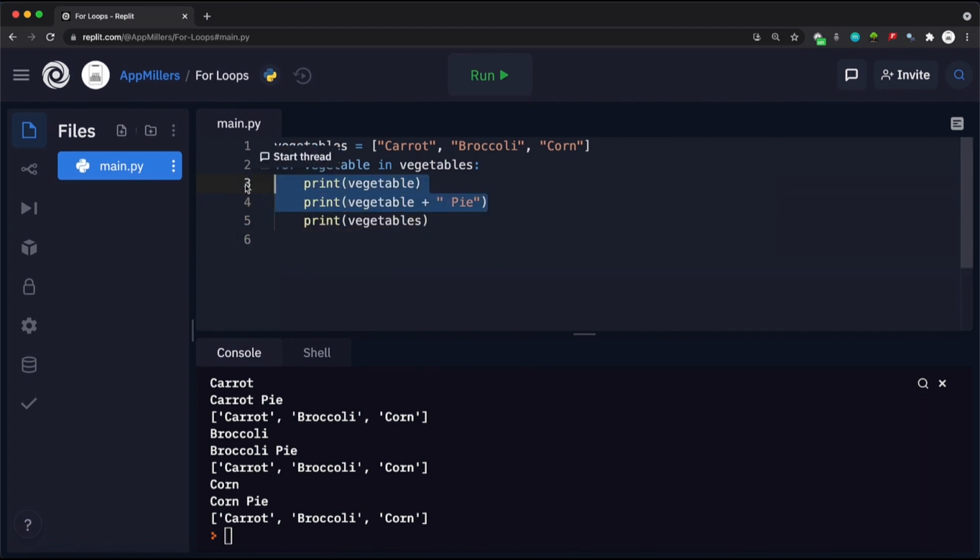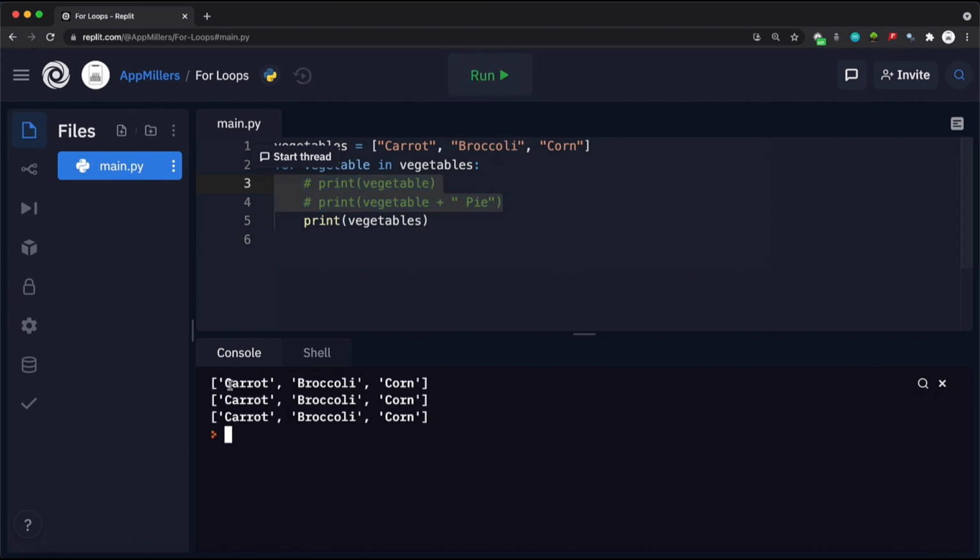Now, if I just comment out this part, for example, these 2 lines of code over here, and run our code, you will see that we have 3 elements in our vegetables, and this print of vegetables will be printed out to the console 3 times because we have 3 elements in our vegetables list over here. And the reason it's printing out vegetables 3 times is that it is at the indented level over here.